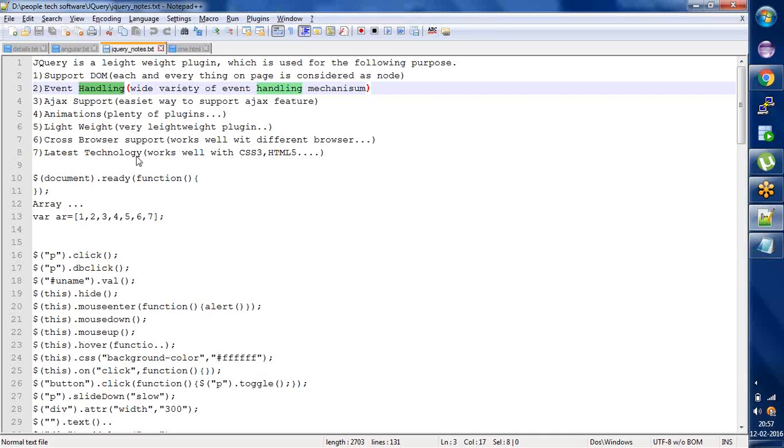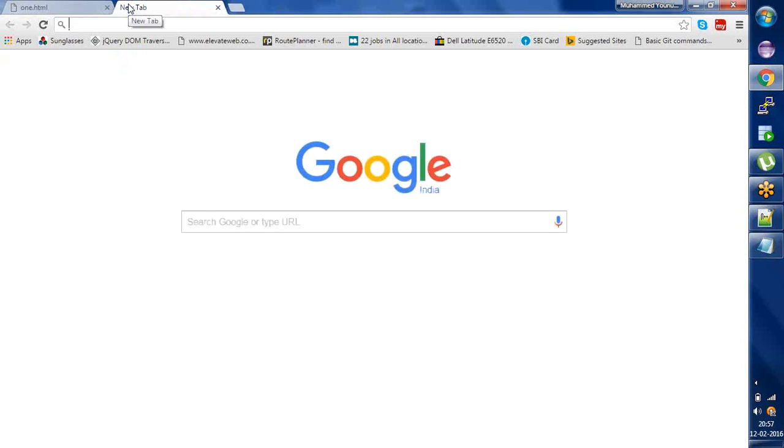And Ajax support. So what is the meaning of Ajax? What is the abbreviation of Ajax? Asynchronous JavaScript and XML. What do you mean by asynchronous? Not same, different. Okay, different.